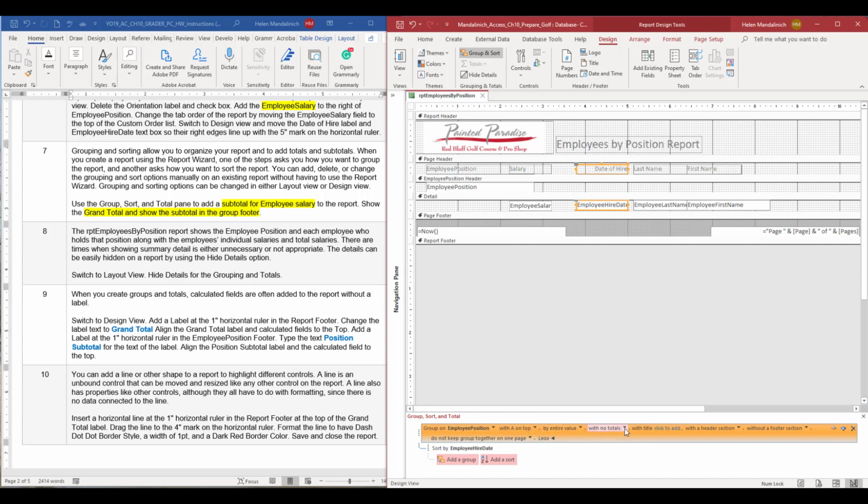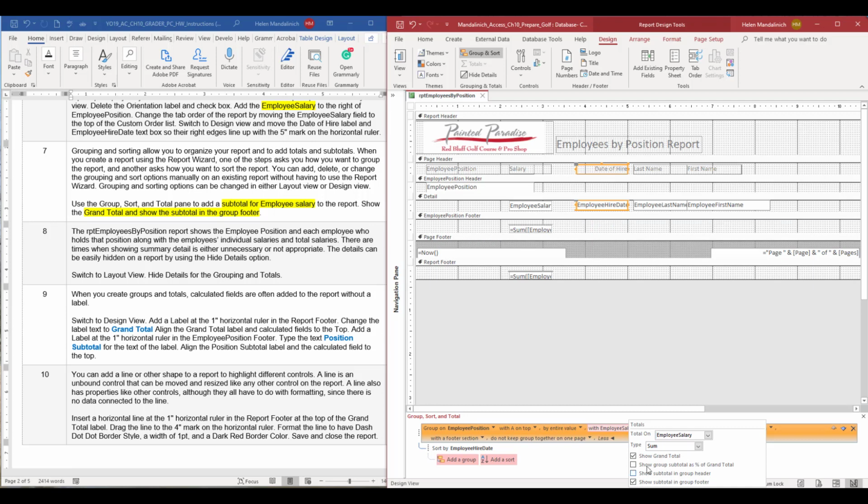Where it says with no totals, we're going to click that down. We're totaling on the employee salary. So we're going to click on that and find employee salary, and we're doing a sum, and we want to show subtotals in the group footer and grand total. So click grand total, show subtotals in group footer. So now we have some new sections in our report.